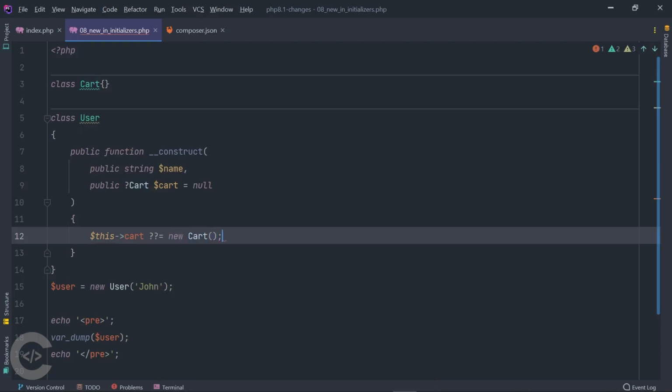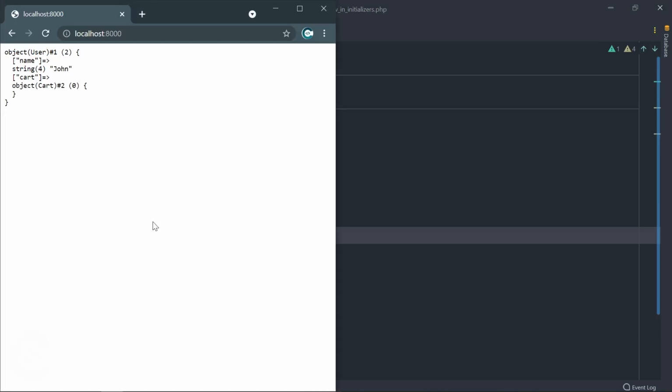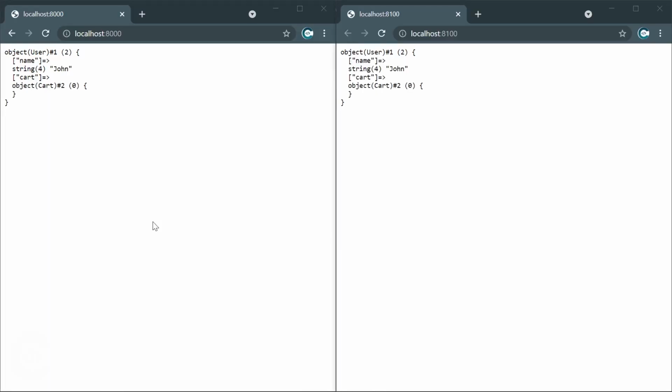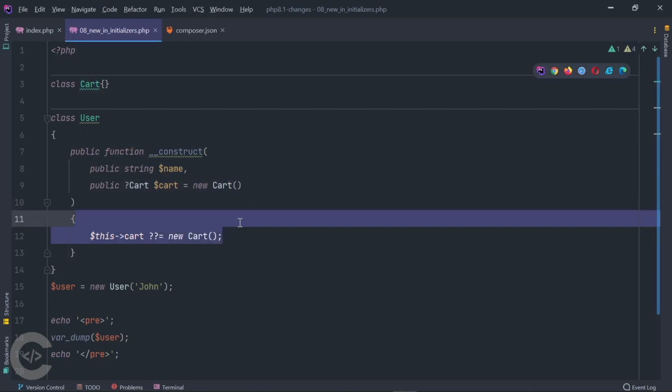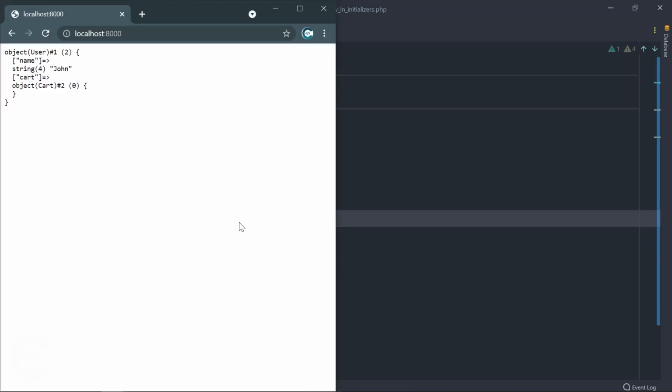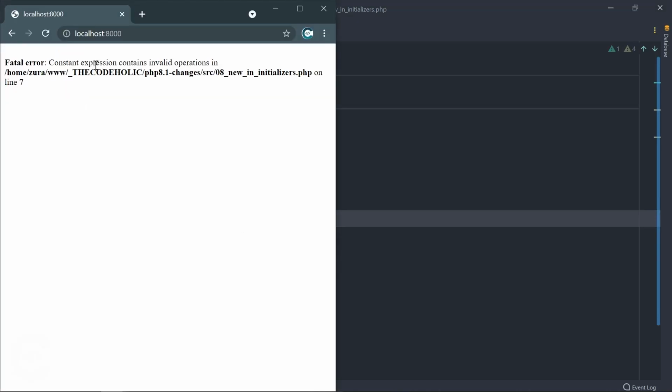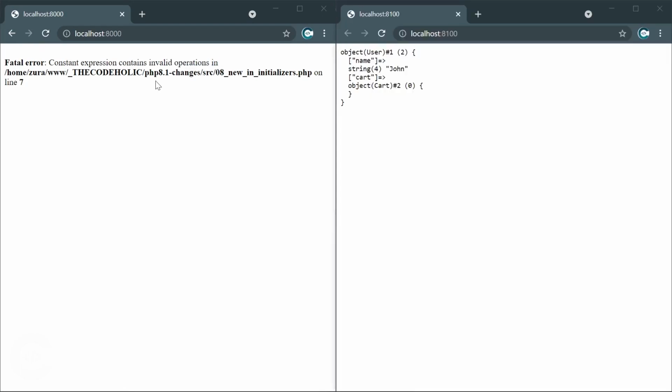So if a card is basically null, then I'm assigning new card to it. And that also works fine in both PHP versions. However, I can use new card immediately right here in the constructor or in any method. So I can remove that. And now let's have a look in PHP 8.0. I'm going to get "constant expression contains invalid operations." Okay, however, in PHP 8.1, this works fine and we get the same output.